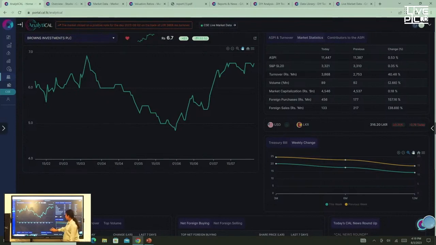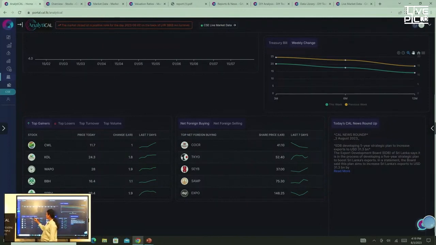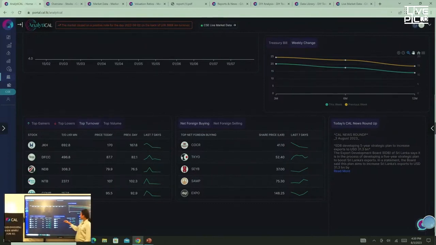And if you go a little bit lower, you have a little more information in terms of the equity market performance. Here you have your top gainers and your top losers, top turnover and top volume for that particular day, with little mini graphs in terms of how the stock price has performed over the last 6 days. And over here, for that particular day as well, your top 5 stocks in terms of net foreign buying and net foreign selling, along with your share price information.